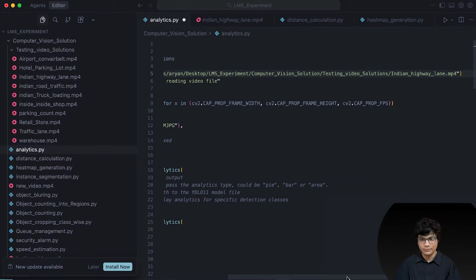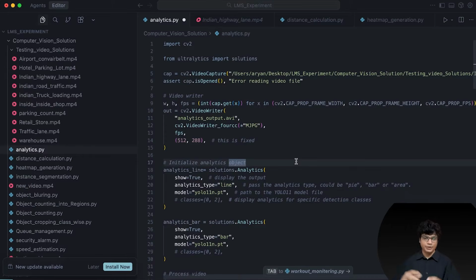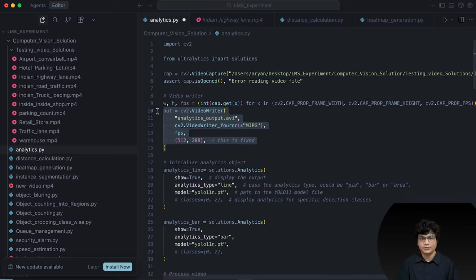Okay, over this video I wanted to do the analytics. The video contains a lot of cars moving forward on the highway, and other things. This is basically the video writer. So I hope you get it. From the video writer, whatever analytics I'm getting, I am supposed to write on some kind of a video output.